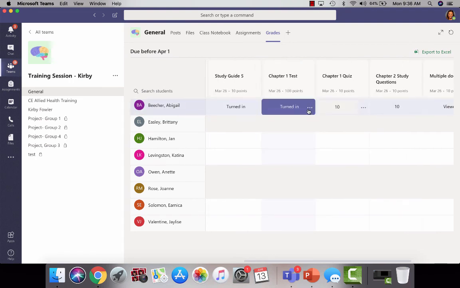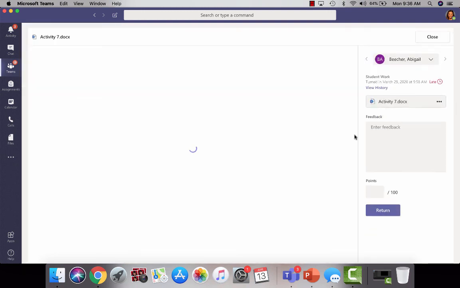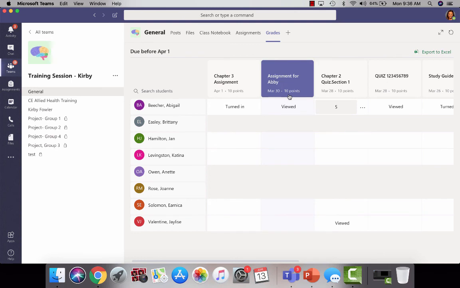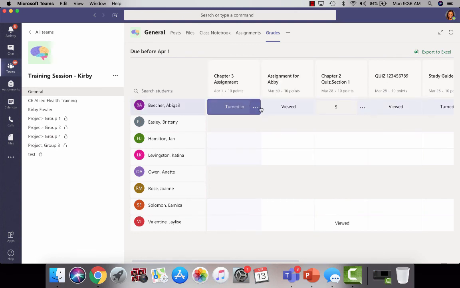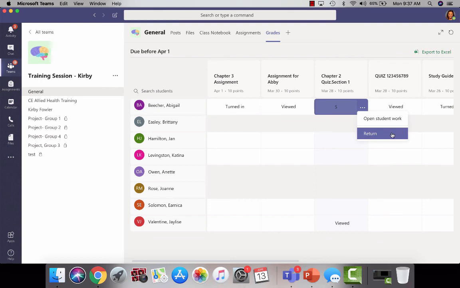Now, one thing you might notice here on this test, it says turned in. I would click here to open student work. When would you do this? Well, that's whenever you have that essay question. So I could go in and open the work and check on that for that student, and then return it when it's done. Returning the work lets the student see their grade.